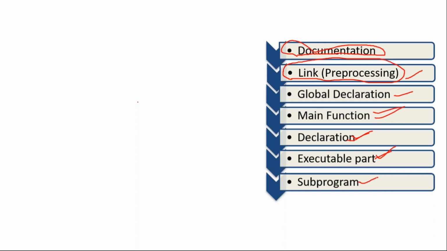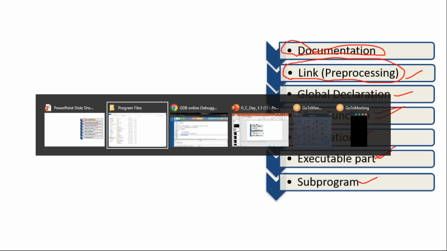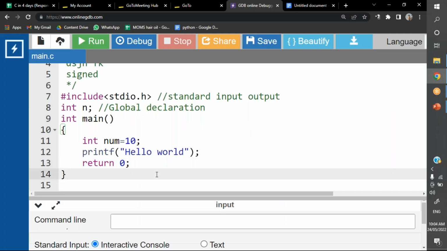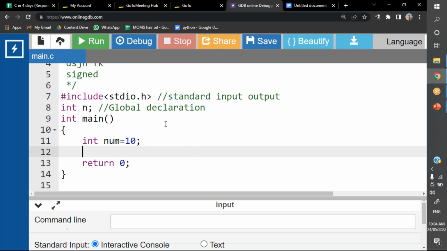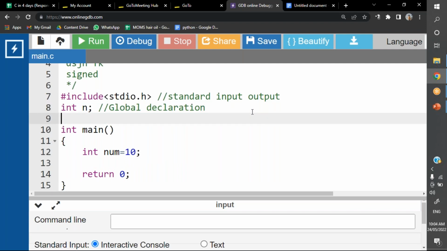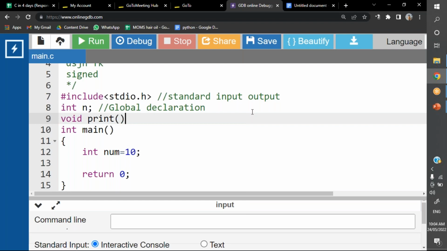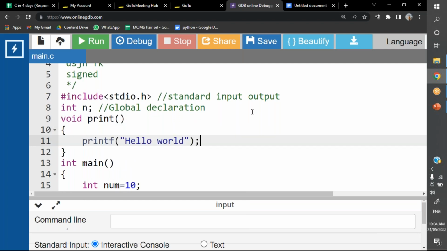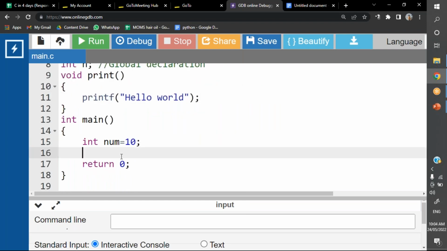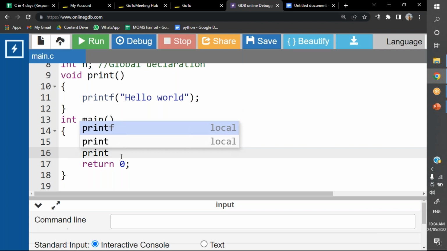The last thing is the subprogram. A subprogram is if you want to write any other functions which you need to call. For example, instead of printing here, you can create another function for that, like void print. I'll discuss all these things in detail once again, but don't worry, this is just to explain. Then you call that function called print here.